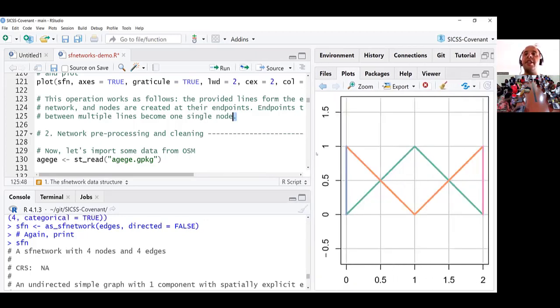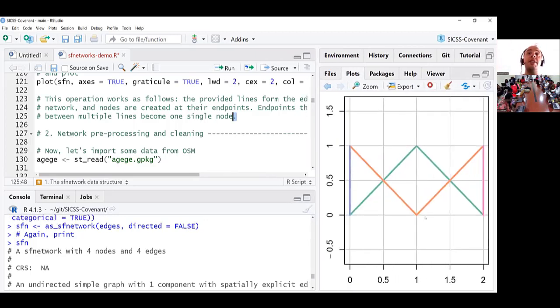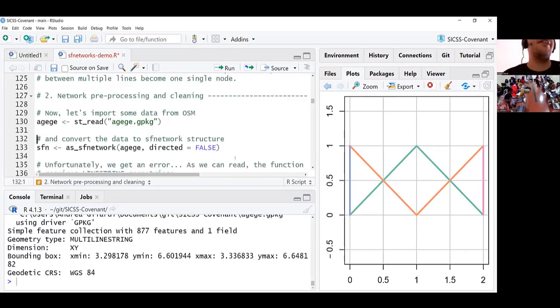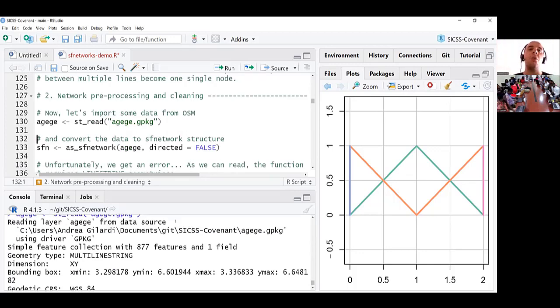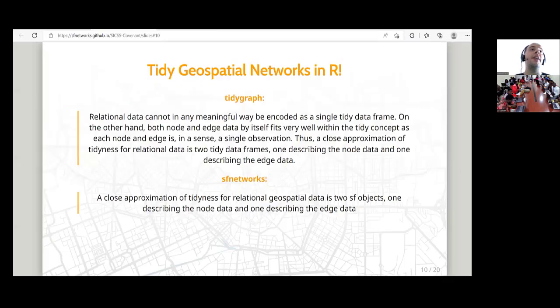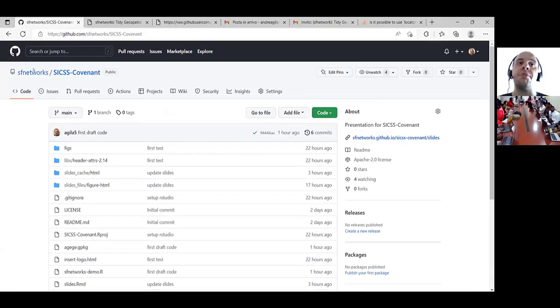So I think this is just the basic idea for the algorithms that we use to pass from a set of segments to an sfnetwork object. So now we can start reading some, let's say, real world data. I think that you can get this type of data from the GitHub repository. If you have any problem reading this type of data, please let me know. This data is shared in this GitHub repository.